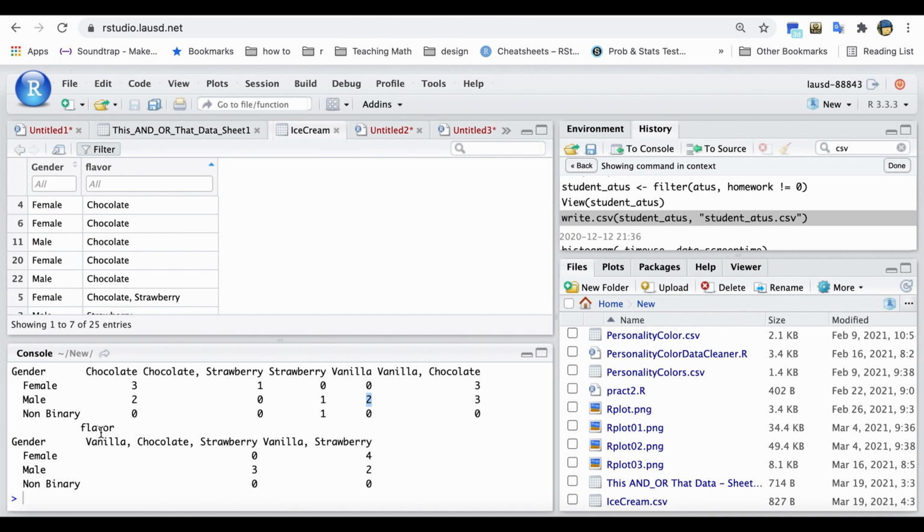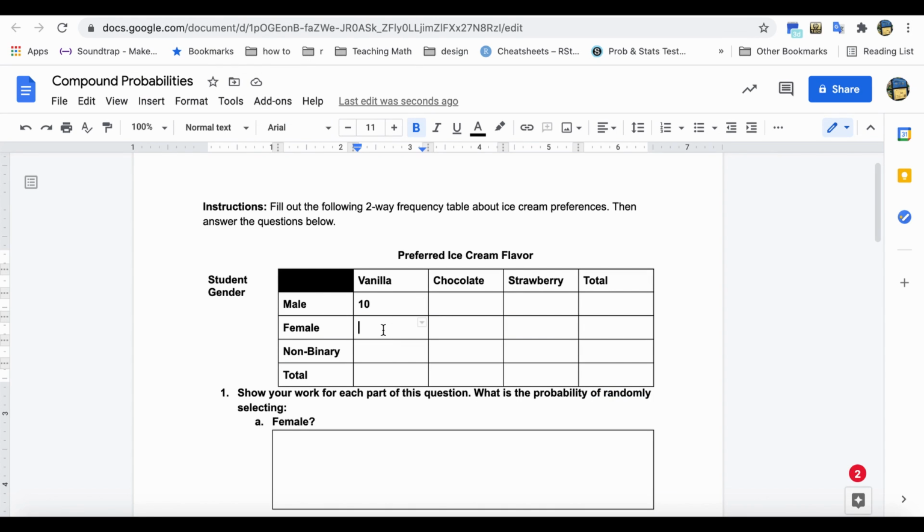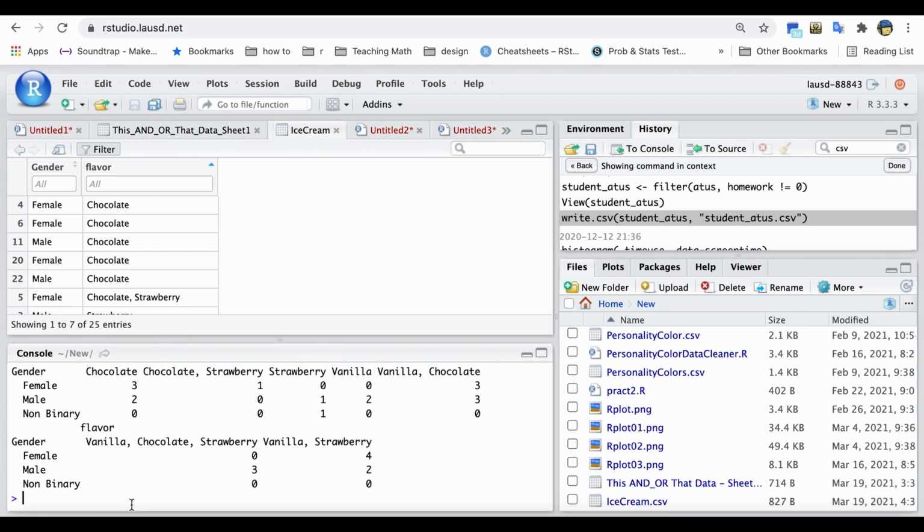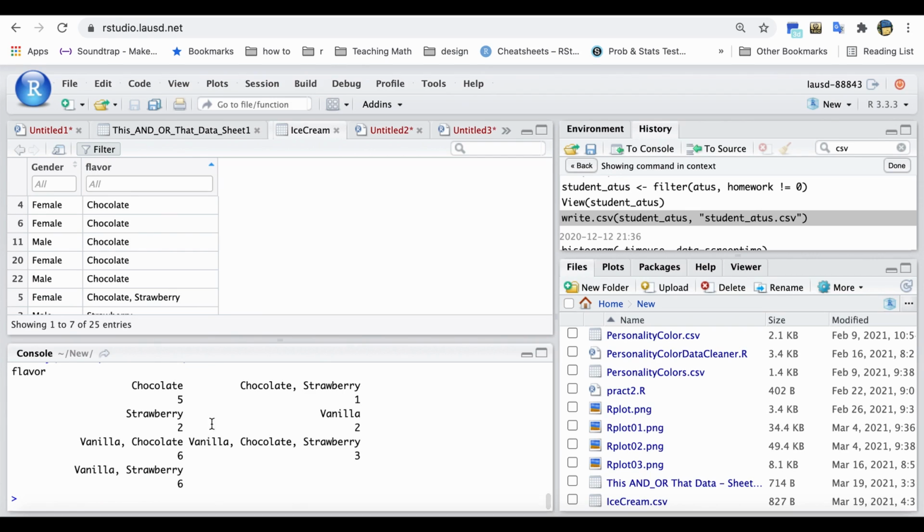And then go in here, and then we need to figure out female. So here's strawberry, so here's vanilla. So there's 0 there, so 3, 7. Okay, and then you can also do it just by flavor. So when you go through here, there's 2, 6, 7, 8, 9, 10, 11, 17. And you can add them all up too.